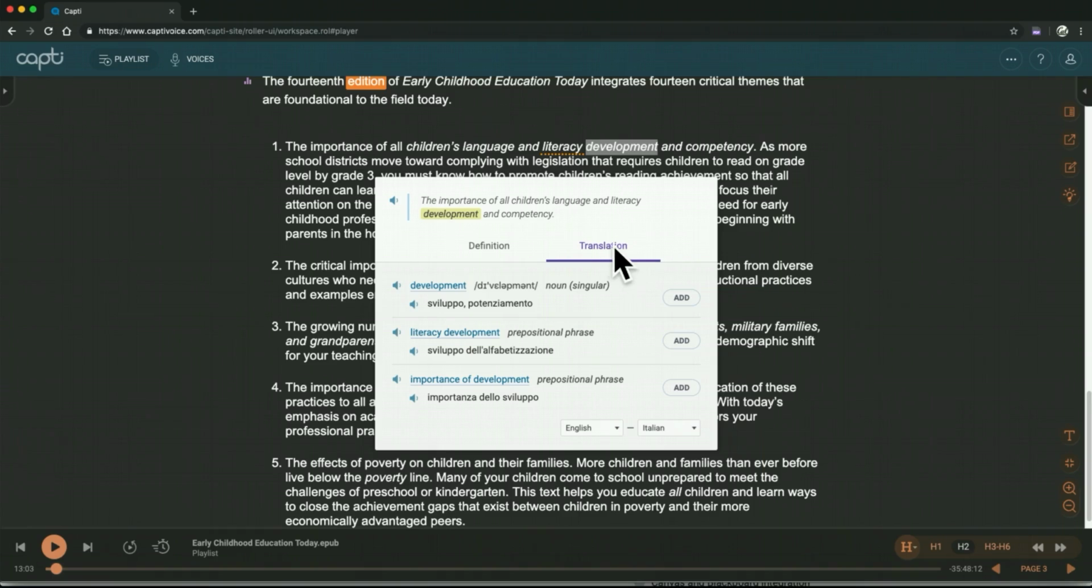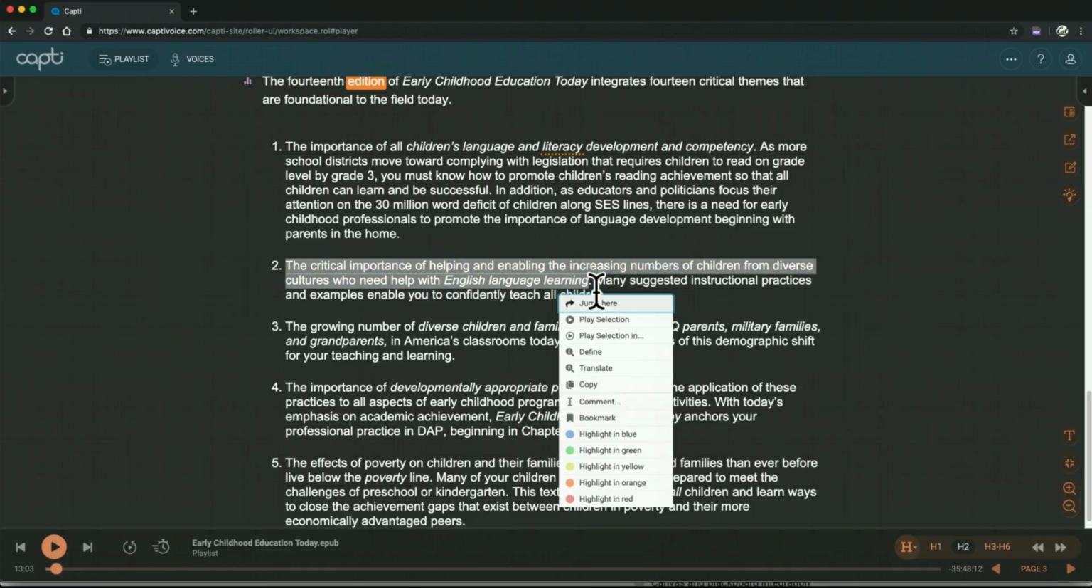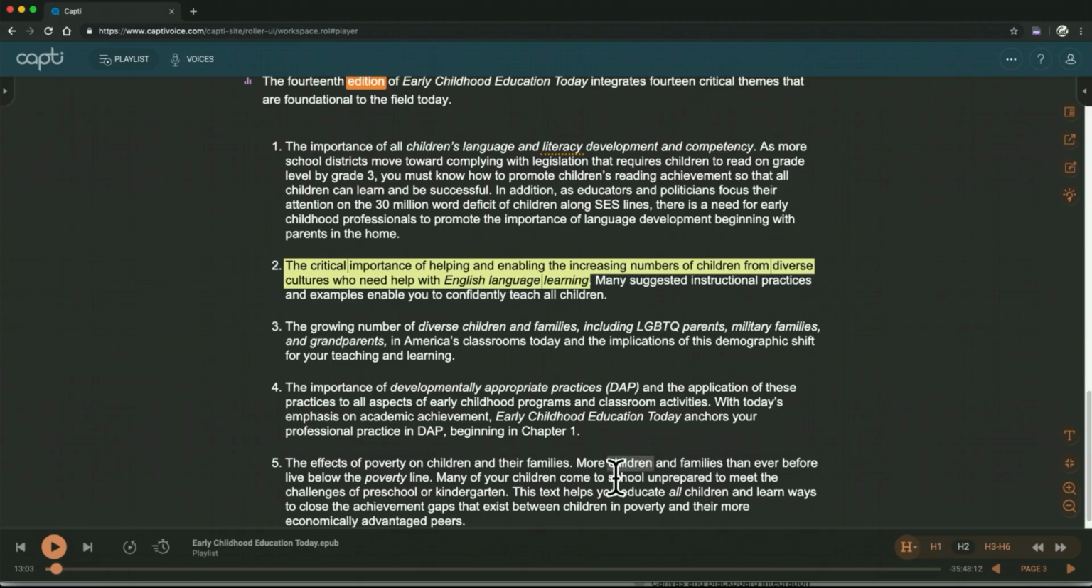To highlight text in Capti, students can simply select the text and choose a color from the pop-up menu. Students can add an annotation by selecting the text and then choosing Comment from the pop-up menu.